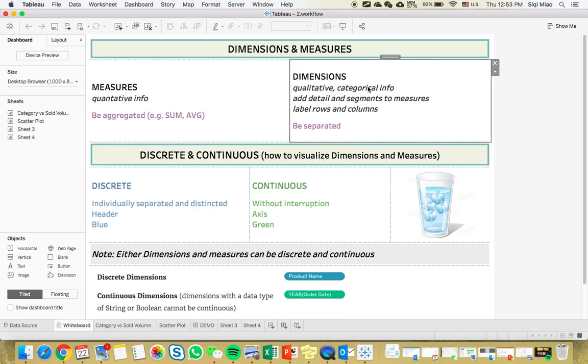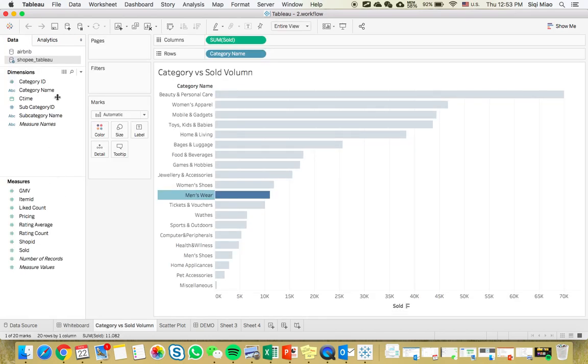Dimensions, on the other hand, carry qualitative and categorical information. They add details and segments to measures and label rows and columns. And dimensions are to be separated. If we look at the data pane, dimensions can be category name and subcategory name. Measures are sold volumes, liked count, GMV.